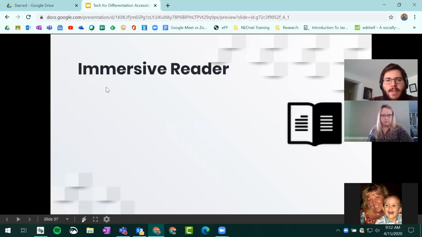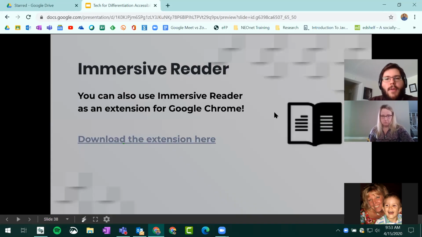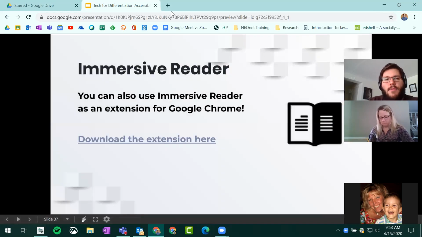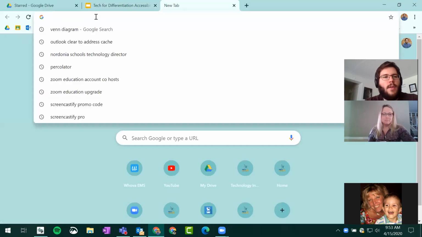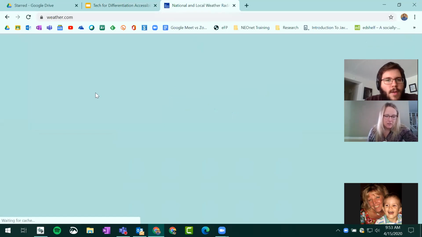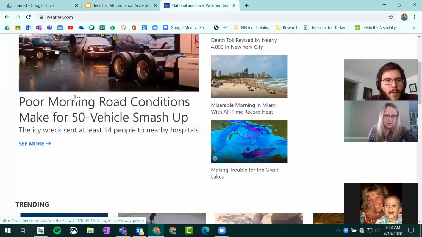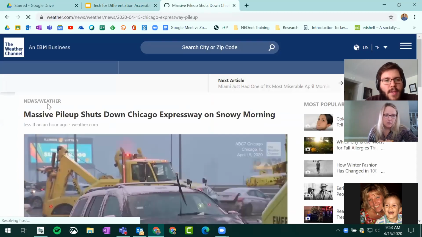Now, there also is an Immersive Reader extension in the Chrome Web Store that you can use. So if you are a dedicated Chrome user, kind of like me, I have the other browser, but I basically use Chrome for everything. There is an extension that lets you do the same thing here. So if we come over and go to weather.com, let's see if this even works for me. I'm not even sure, honestly. This might just be a bad example to use, but we'll see.